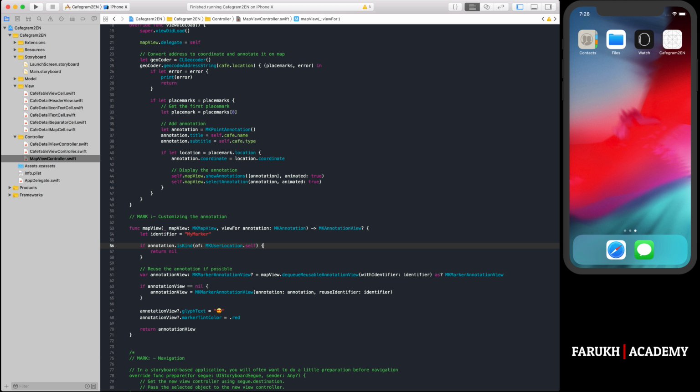And for performance reasons, it's preferred here to reuse an existing annotation view instead of creating a new one. The map view is intelligent enough to cache unused annotation views that it isn't using. Similar to UITableView, we can call the dequeueReusableAnnotationView with identifier, okay, method to see if any unused views are available. If yes, we then downcast it to MKMarkerAnnotationView, okay, cool. If there are no unused views available, we create a new one by instantiating an MKMarkerAnnotationView, okay, object. Once we get hold of the annotation view, we modify its glyph text and marker tint color, okay, properties to customize the look and feel.